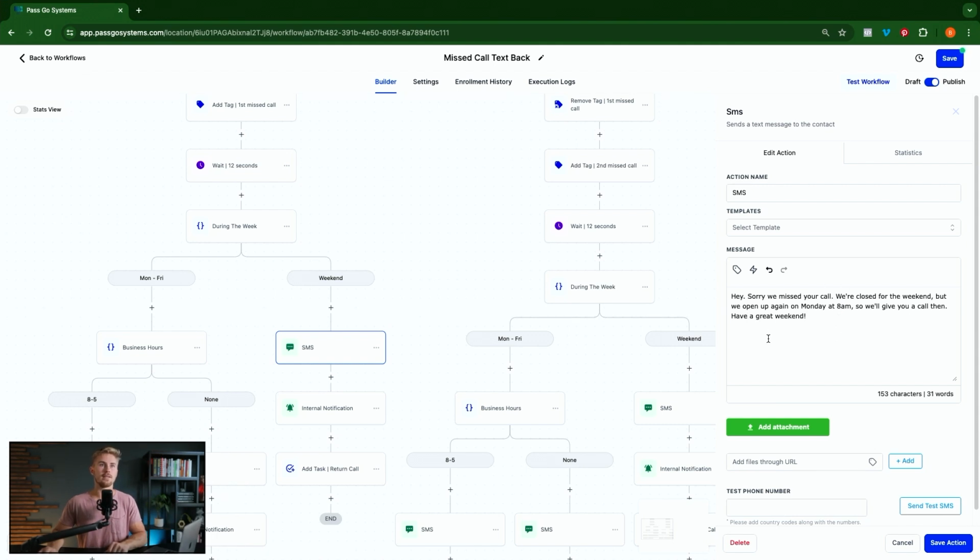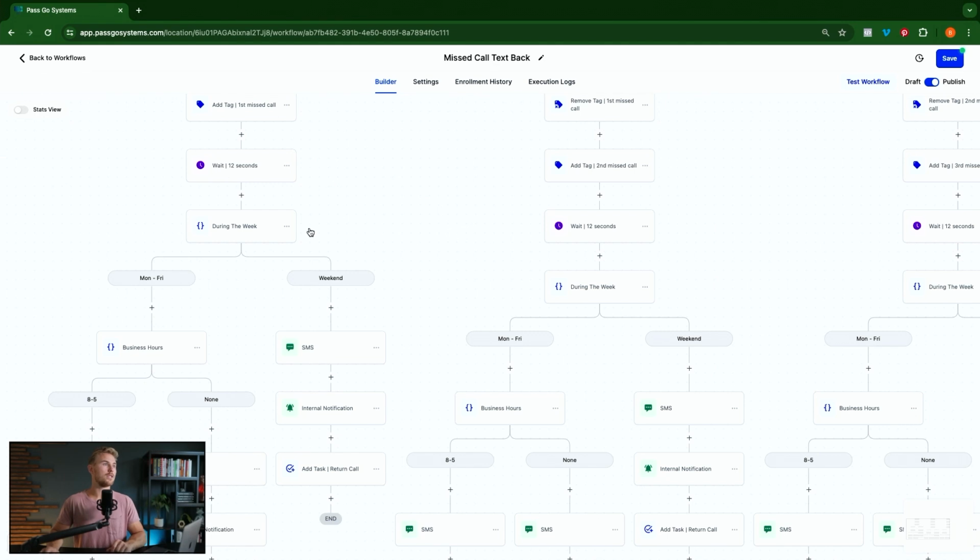But other than that, this is just letting the contact know that, hey, we're closed for the weekend and we don't open up again until Monday. Have a great weekend. And this message is automatically going to be sent if someone called during the weekend and this is their first missed call.